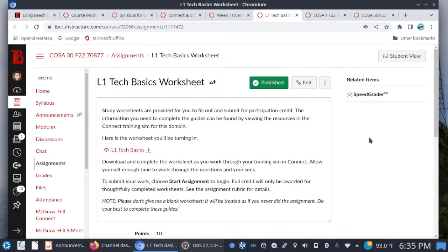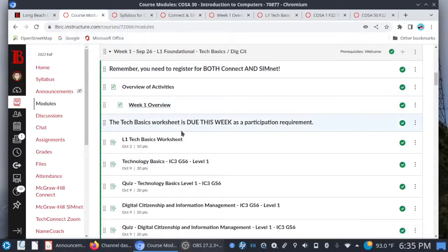Once you are done filling out the worksheet, you should see a Start Assignment button here in red. I'm essentially in God mode right now, so that's why you don't see it. But on your end, you should see a Start or Submit Assignment button up here, and that's how you can turn in the worksheet. So that's the worksheet.